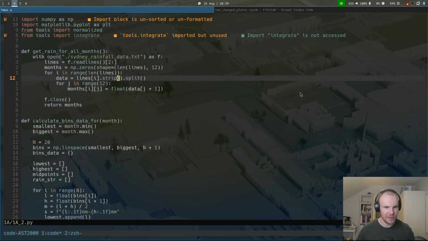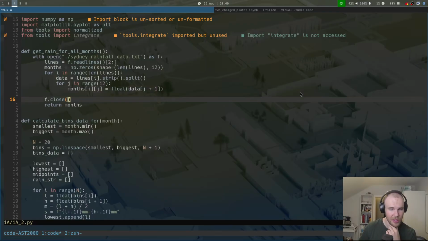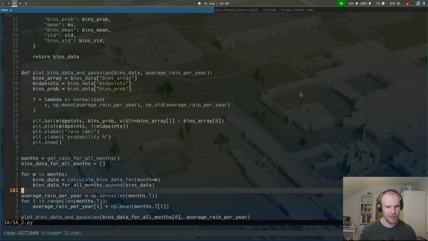I just have to see. Why did I do months I comma j? Yeah, and of course the first data point was year, so that's why I have j plus 1 here, right? But I have the index from 0 to 11 in terms of the array, right? Close that file. I don't know, I think you don't need it, but I just did it anyway. Return the months, right? So here I get all the months, so I get rain data for all the months, right? Okay.